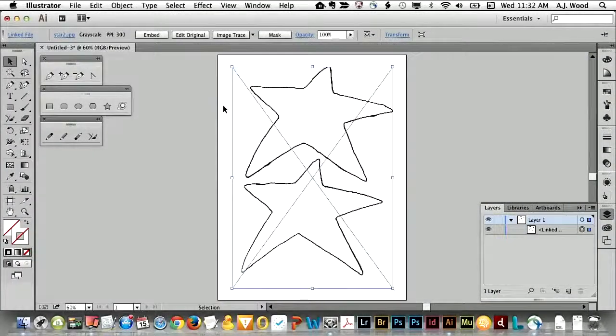Yeah. So I have a couple of things that I can do here. The first thing I'm going to try is the most automated, and that's to use image trace. I'm going to ask Illustrator to take this raster image and trace it, and let's see what we get in terms of vector output. I'm going to click that button right up here at the top.